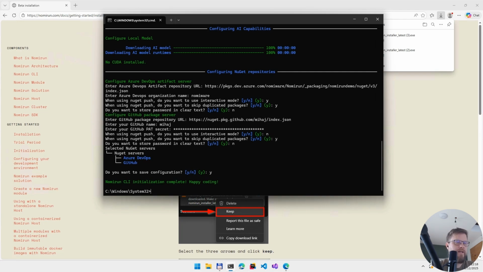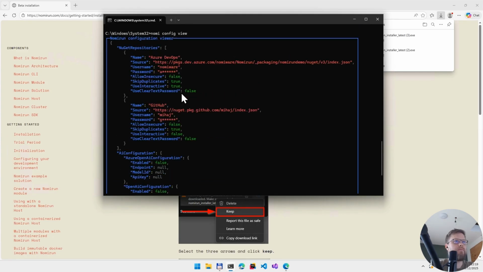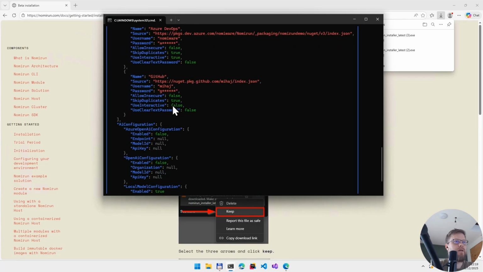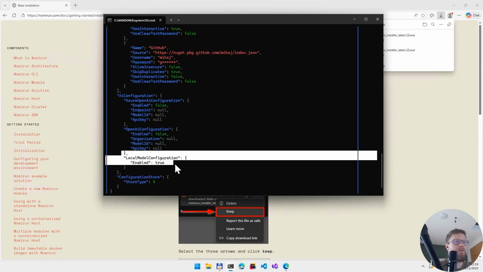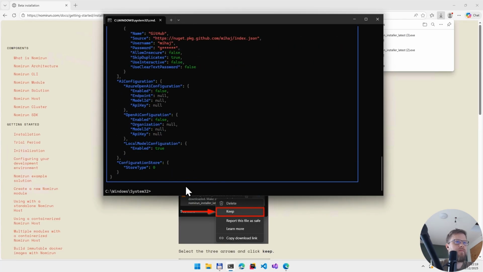So now I can see my configuration by using this command nomi config view, and that will show me what I have configured. And you can see I configured 2 repositories. I configured local model enabled, and we have other 2 as false.